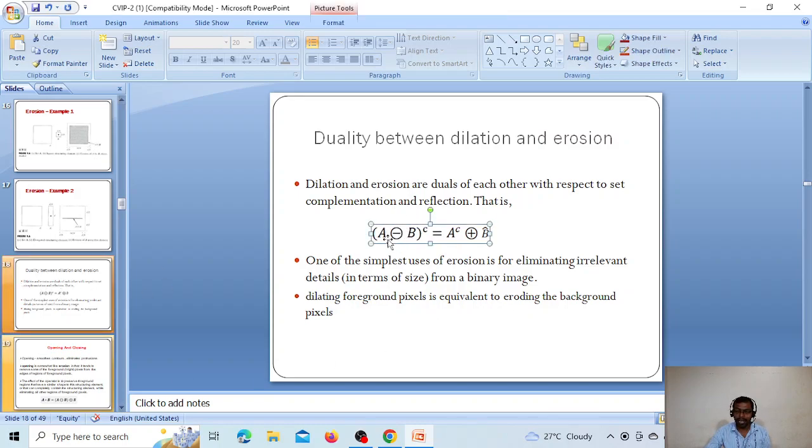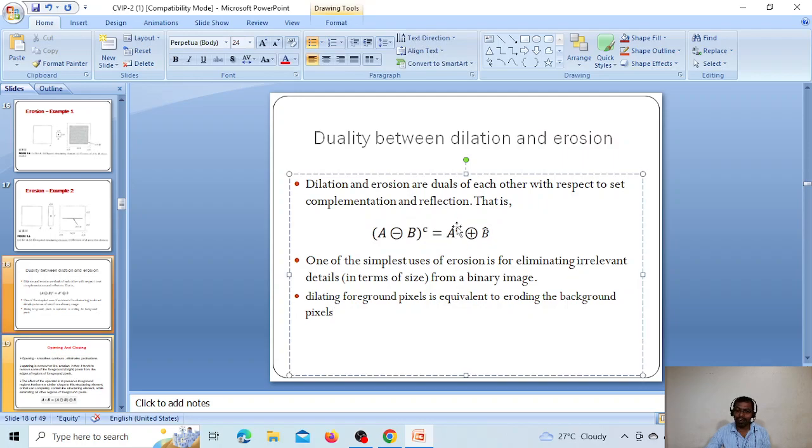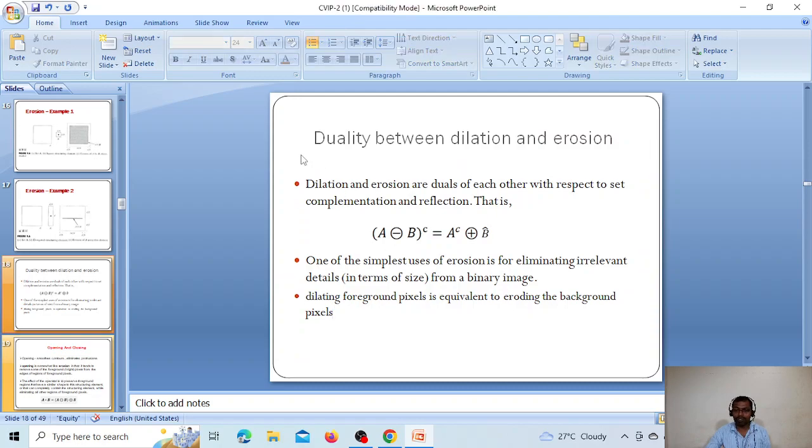So this is simply erosion with B complement, which is equal to A complement dilation with B reflection. This is the duality between dilation and erosion. One of the simplest uses of erosion is eliminating irrelevant details in binary images. The main advantage of erosion is that we try to eliminate irrelevant details, and dilation tries to give the foreground pixels, equivalent to eroding the background pixels.